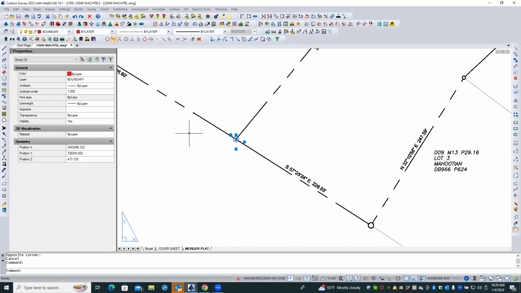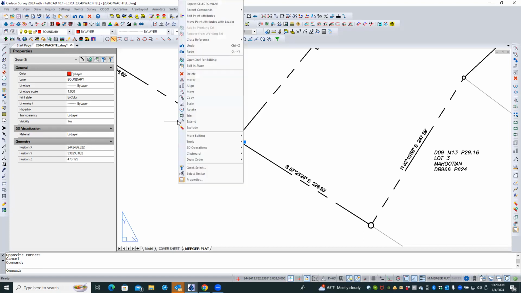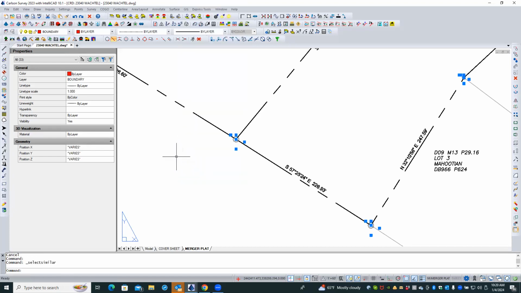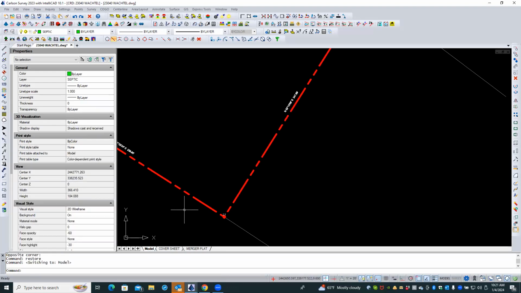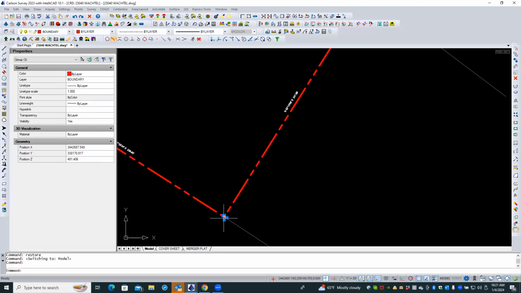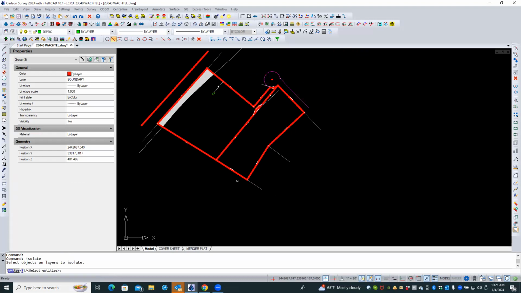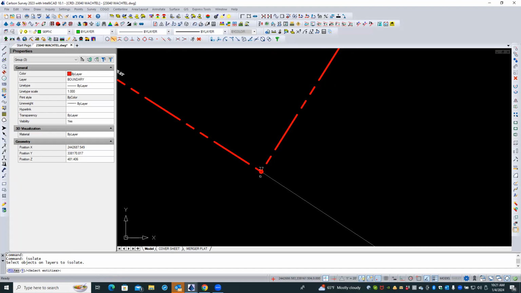If we see if they're all on the same layer, they are. So let's isolate those layers. Let's put that back here. Let's go back over to here a minute. I guess we just gotta go around the horn.